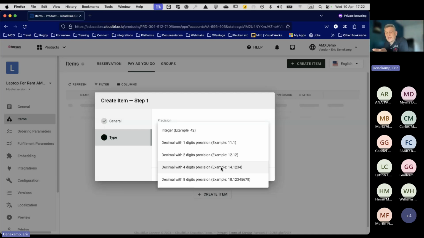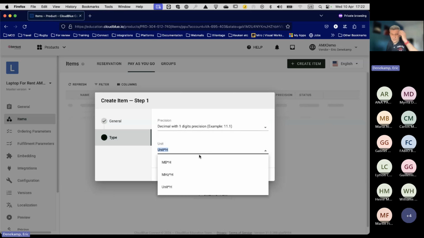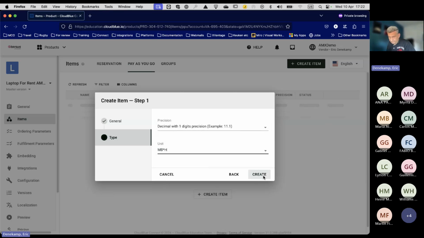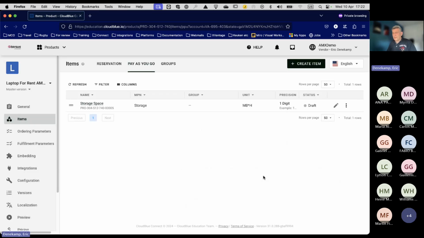So this is a pay-as-you-go item. So what is it? Is this just integers? Is this 1 decimal? Is this 2 decimals, 4 or 8 decimals? Those are the choices that we have, depending, of course, on your base unit of measure, how you want to calculate it later. So let's say I do that. And what is the unit? It's megabyte hour. Create.